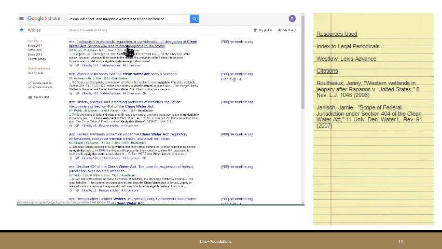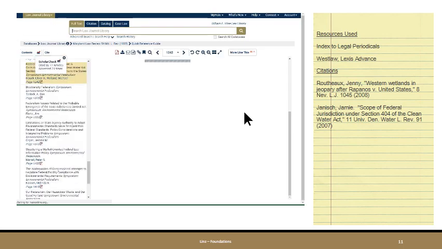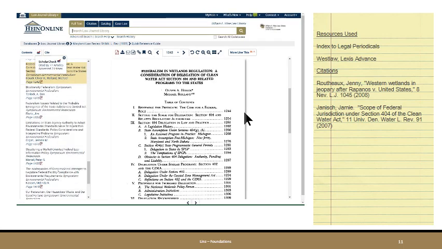So here's something about federalism and wetlands regulation, and it should link through to our Hein Online collection and bring up that article directly. So this is a very, very nice way to quickly get to articles on Hein Online. So Google Scholar and Hein Online, that's method number 2.